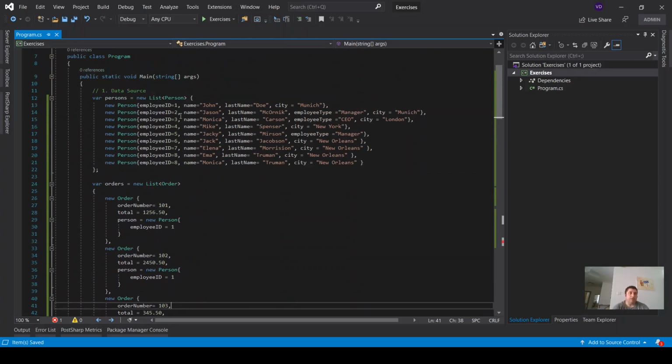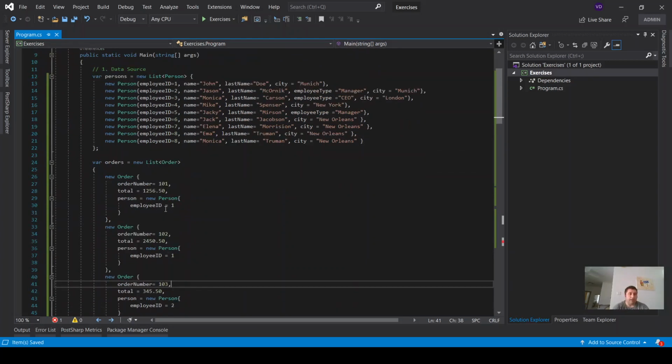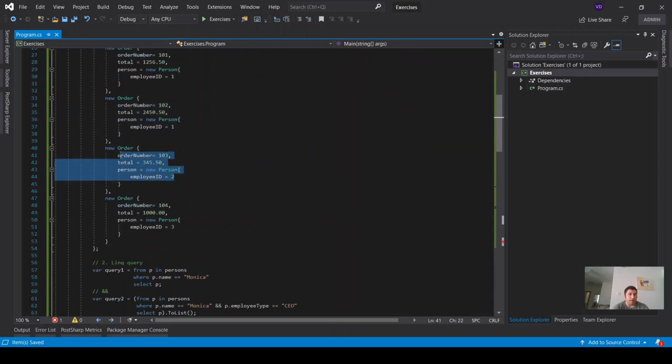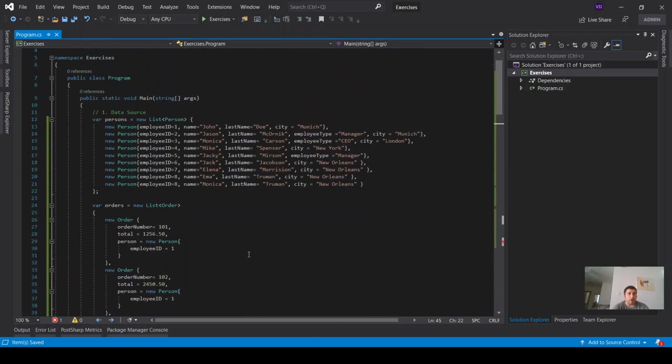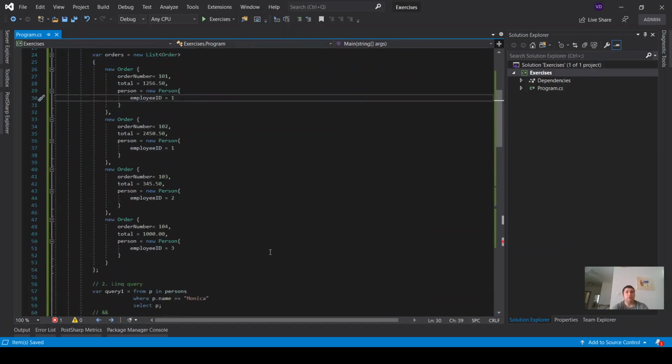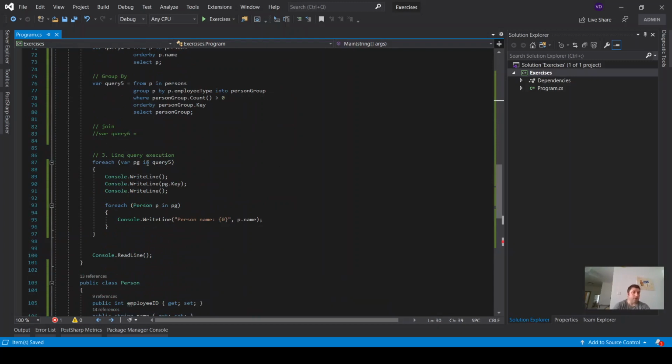So we say that, for example, right here, person ID, employee ID number 1. So basically, this person, John, has this order, then this order, and only this order. Then employee number 2 ID has this order, employee number 3 has this order. Now, the question is, how do we join these two together, persons and orders, in order for us to get the right result? The answer is simply join by using Linq query, and let's see how we are going to do this.